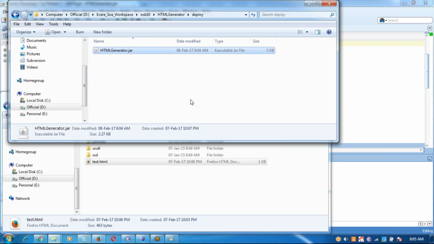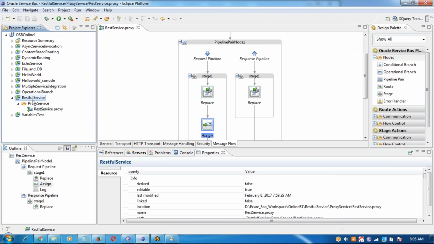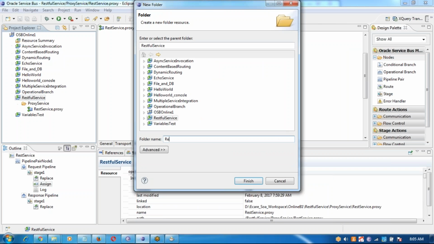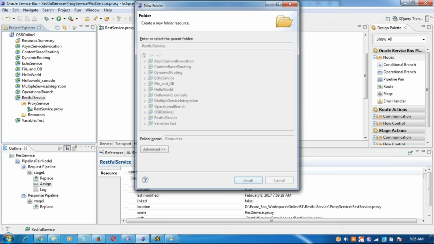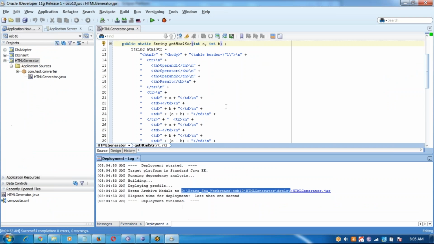Then copy this jar file and go directly to Eclipse, and here I'm creating one folder like resources. Inside the resources I wanted to paste it here, so I got the jar file here. Now I wanted to call this Java class from the RESTful service, and whatever HTML content it is returning, I wanted to display that.